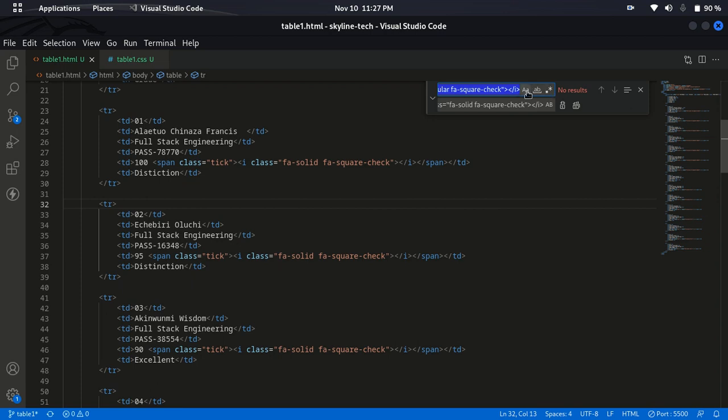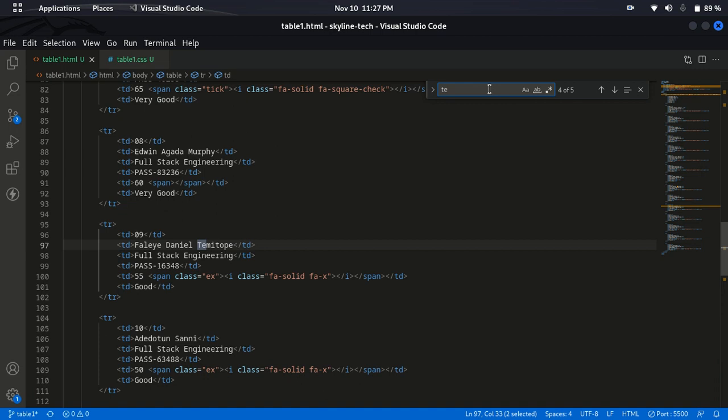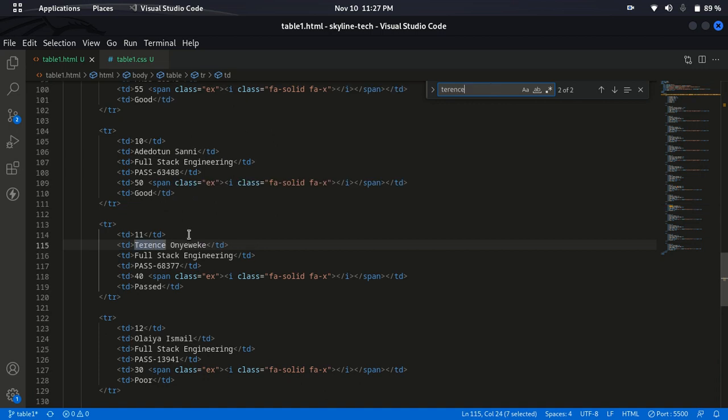So they'll ask you find what and replace what. If you want to just do find, what do you use? Control F. Control F will give me a search box, so I can just type Terence, and it's going to highlight it and come there for me.